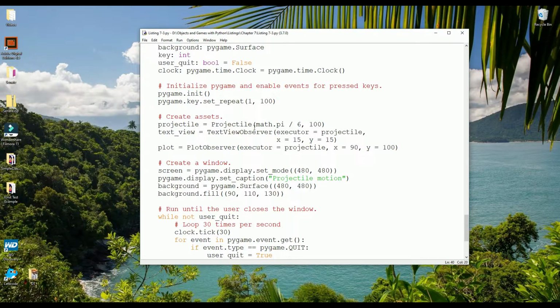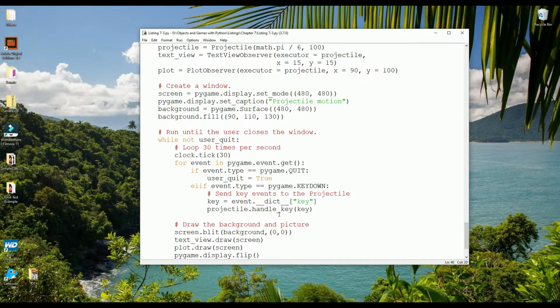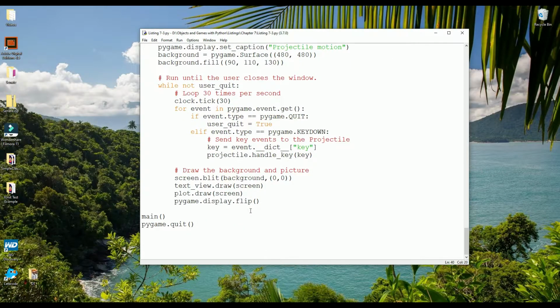In the main program, we create the projectile, text view observer, and plot observer objects, and process key events by sending them to the projectile. We then draw all of the views. The observer pattern handles the work of informing the views when the projectile state changes as a result of a key command, so there is relatively little code in the main function.